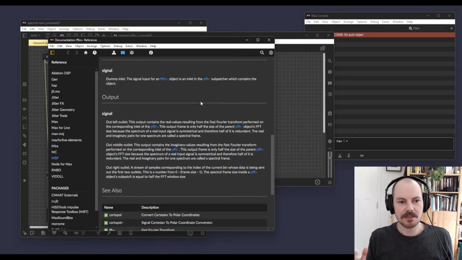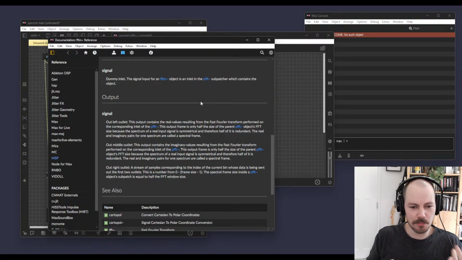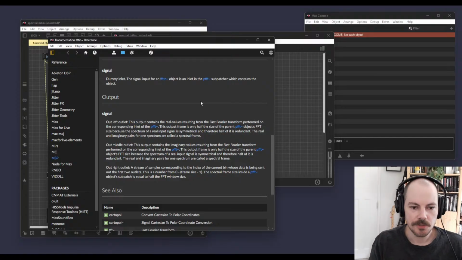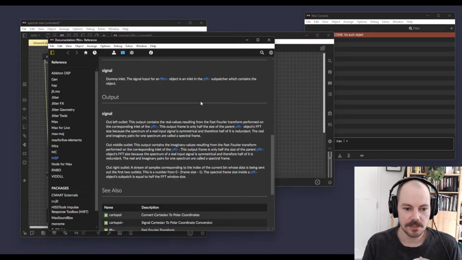So the frame size in our version is 1024 samples. And the frame size is therefore equivalent to the number of bins, I guess. Is that the real or the imaginary? That's the real values. So the middle output, same again, contains the imaginary values, and is only half the size. Symmetrical, redundant. Okay, cool. And then the right outlet, a stream of samples corresponding to the index of the current bin whose data is being sent out in the first two outlets. This is a number from 0 to frame size minus 1.